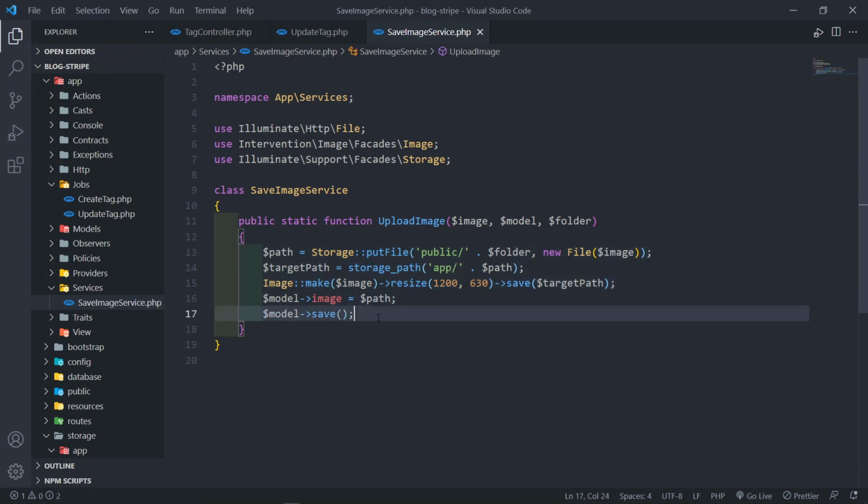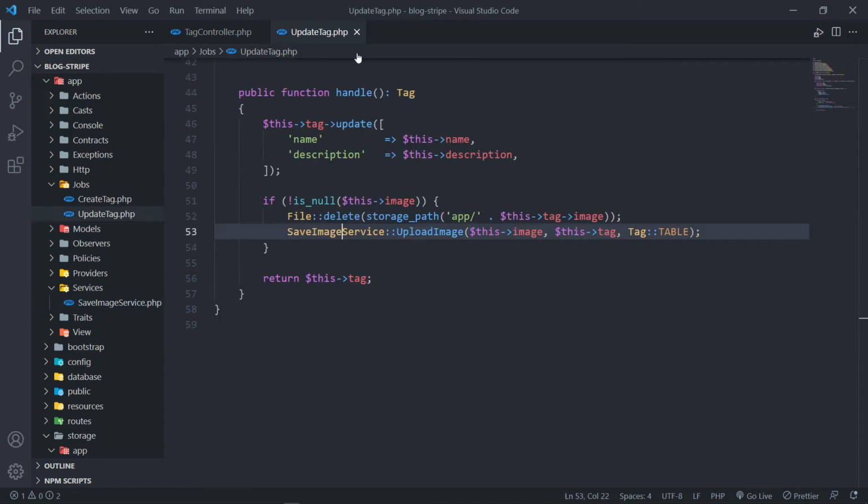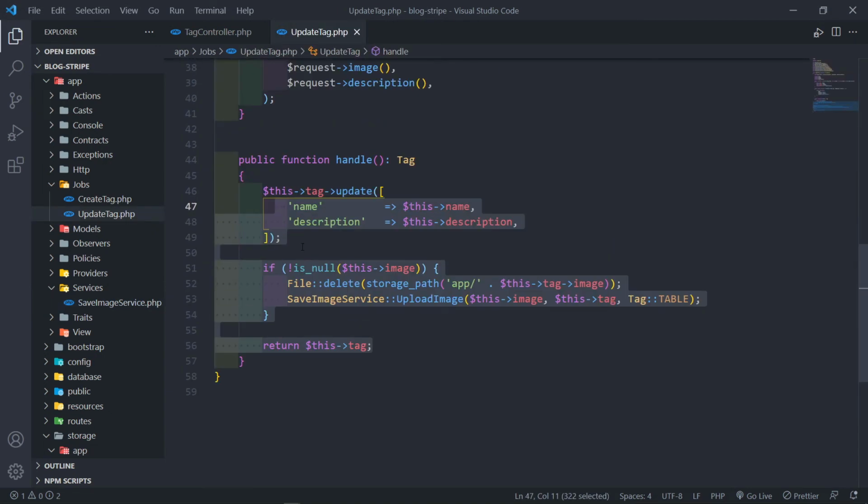All right, so let's just do that as well. Let's just save it. All right, so let's close this off. Now when we create a tag, it will set the name and description. If the image is there, delete the old file, set the new one, and return the tag.